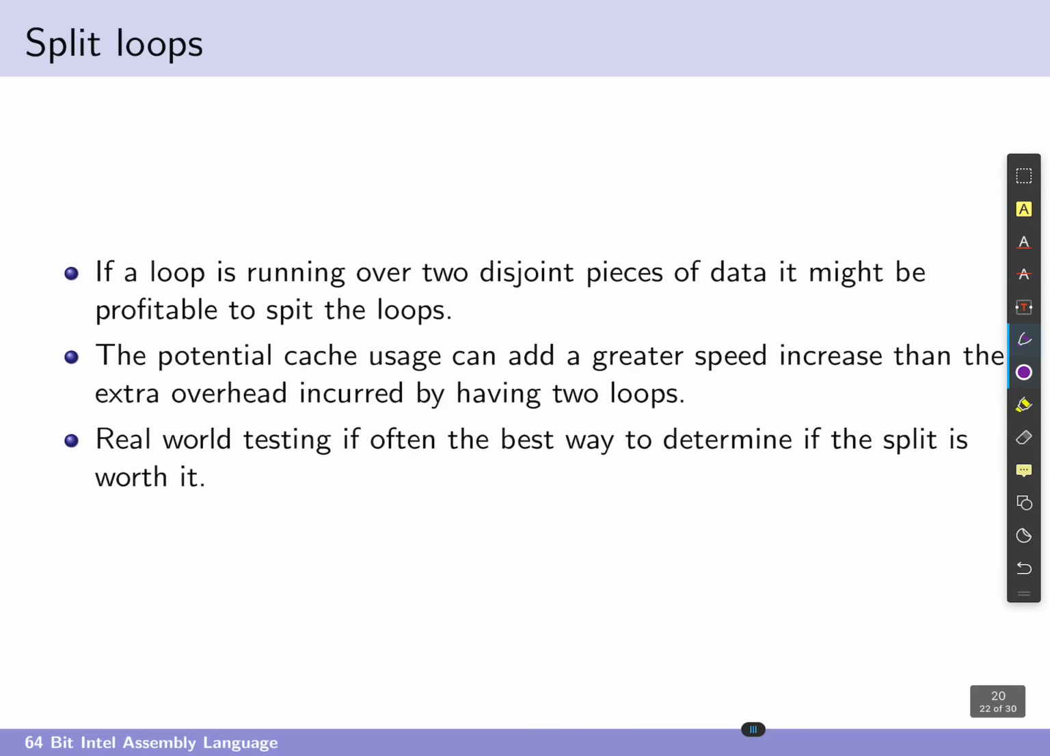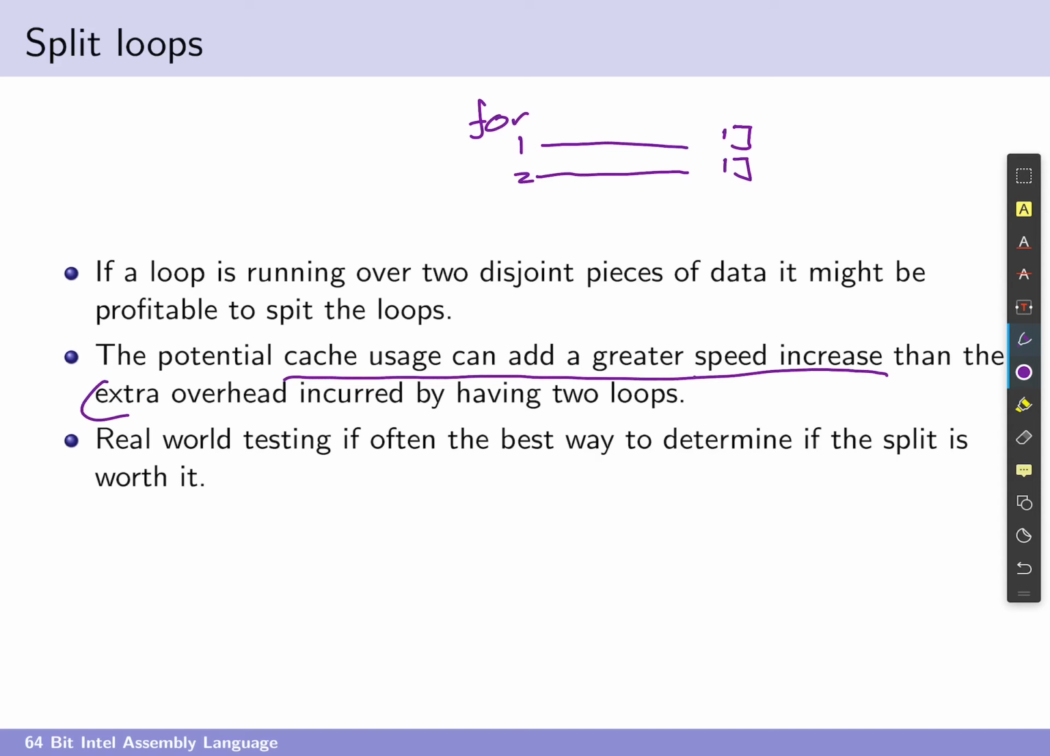Now, on the other end of the coin, sometimes it makes sense to actually separate loops. If a loop is running over two disjoint pieces of data, so data that's perhaps very far apart from each other in memory, it might be profitable to split the loops. That's because if I have an instruction that is accessing memory in one location and then another instruction accessing a location that is far away, and this is all in a loop, each time I go from this location to this location, it's possible that by experiencing a cache miss and loading in a bunch of data, I end up getting another cache miss because I've kicked out this data. So in a situation where you're working on two disjoint pieces of the data, it may actually be profitable to split the loop. It would be a case where the potential cache utilization can add a greater speed increase than the extra overhead incurred by having two loops.